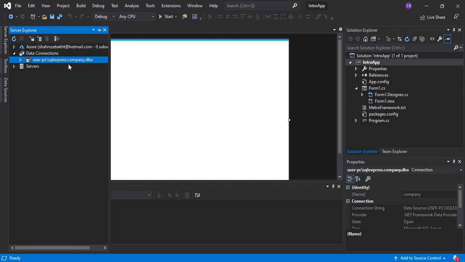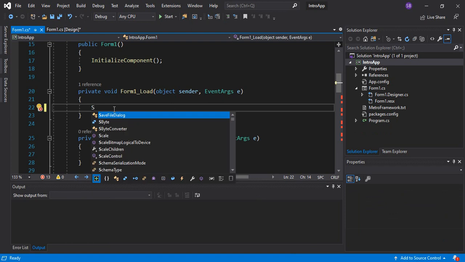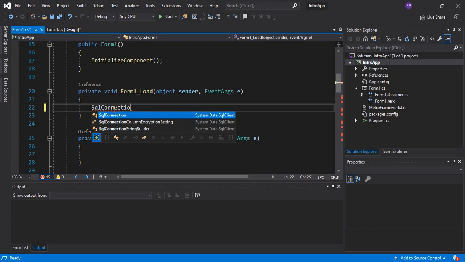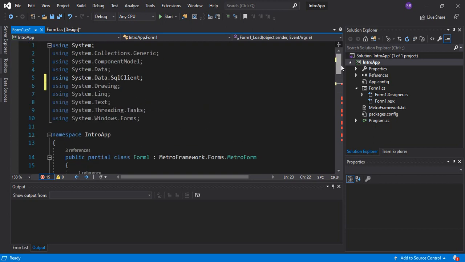Still my database is not connected to my application. I have to do it with a line of code. So what will I do? I will go to the load event here. In this load event, there's a namespace that you have to call. The class is SqlConnection, and the namespace is System.Data.SqlClient.